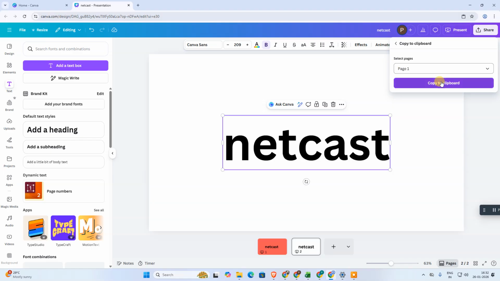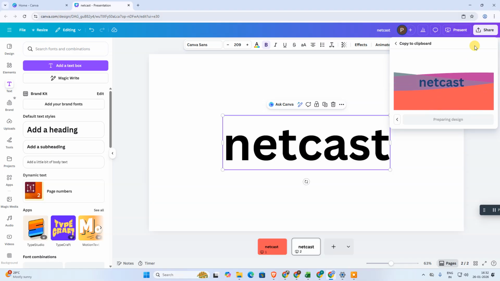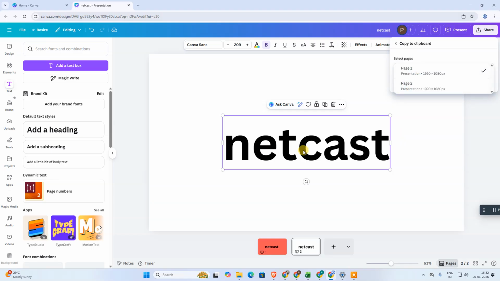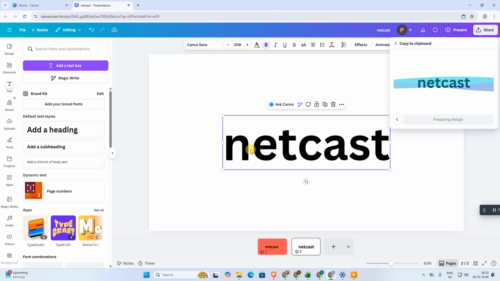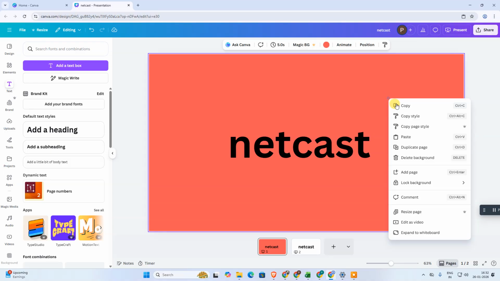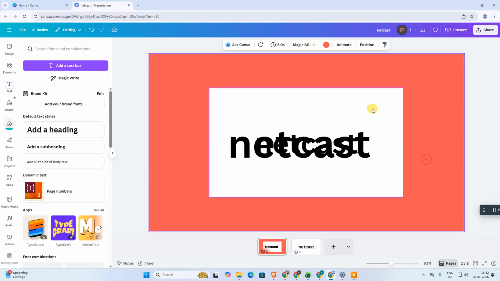Okay, original page, and copy it. Okay, don't select first page, we need to copy this one. So select this second page and copy clipboard. Now it's copied. Now come to the first page and paste here. So this is our clipboard.